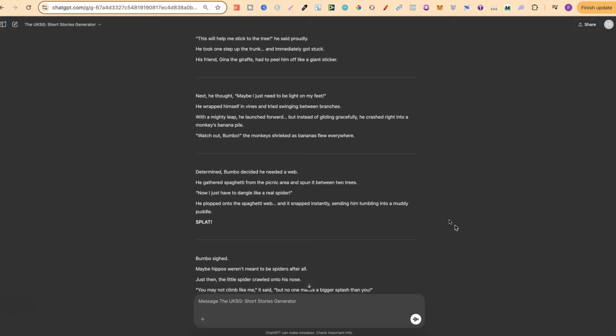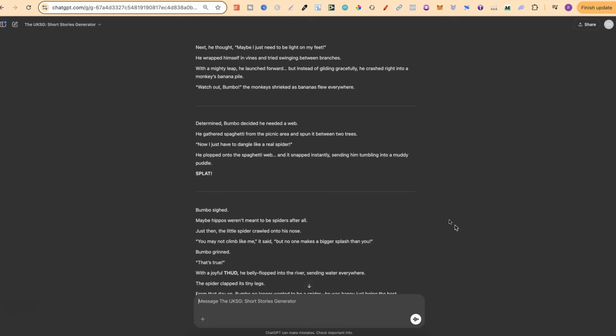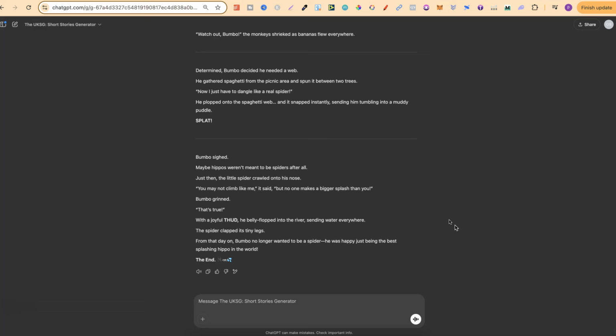Next, he thought, "Maybe I just need to be light on my feet." So, he wrapped himself in vines and tried swinging between branches. With a mighty leap, he launched forward, but instead of gliding gracefully, he crashed right into a monkey's banana pile. "Watch out, Bumbo!" the monkey shrieked as bananas flew everywhere. Determined, Bumbo decided he needed a web. He gathered spaghetti from the picnic area and spun it between 2 trees. "Now, I just need to dangle like a real spider." He plopped onto the spaghetti web and it snapped instantly, sending him tumbling into a muddy puddle. Splat! Bumbo sighed. Maybe hippos weren't meant to be spiders after all.